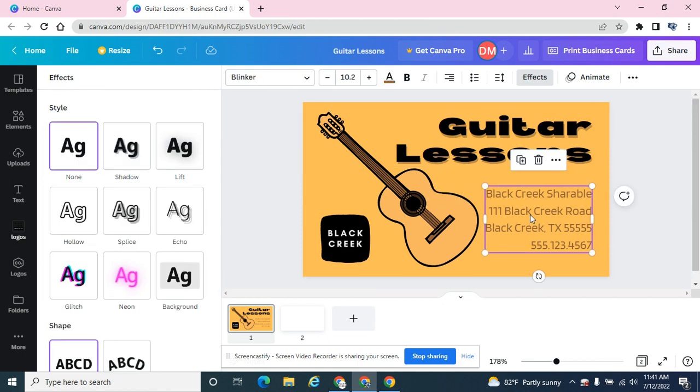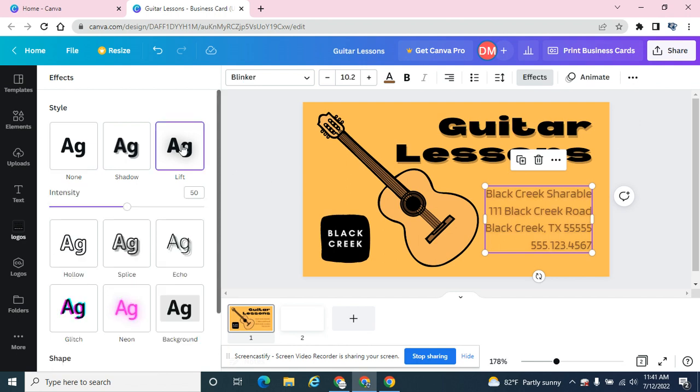I can do the same thing with regular text. I can make it just appear like it's lifted. If it's hard to see, sometimes a lift will help with that, and I can make that very intense or less intense. But there are a lot of effects that you can explore. I'm going to point out one more effect.